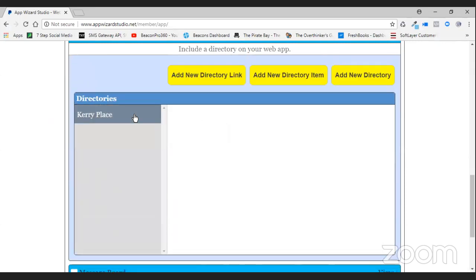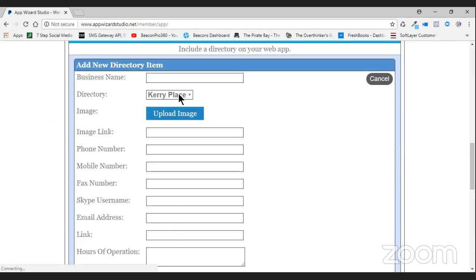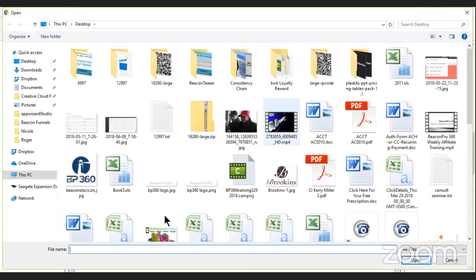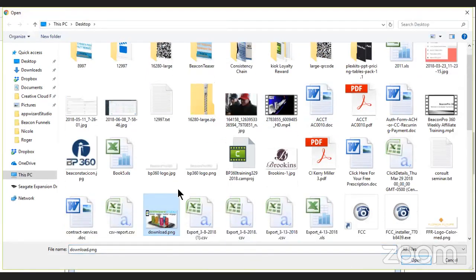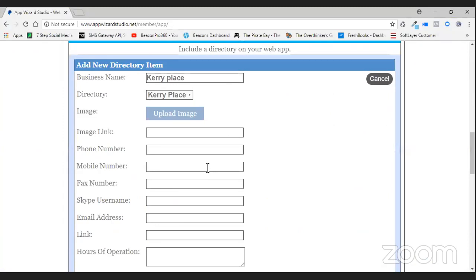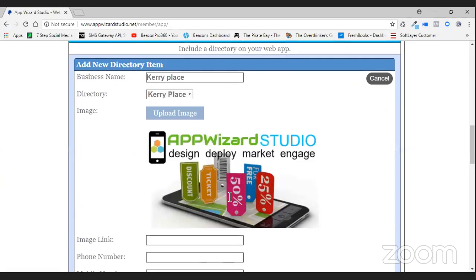Now here's Carrie's place. All right, now we're going to add a new directory item. So we're going to go add new directory item. The directory is Carrie's place. The directory is whatever listing, whatever separate listings you have in the main directory. We're going to come up and go Carrie's place. This link for the image right here is whatever image you're going to have right here. Okay, so we're going to put the same image up there. And all you're going to do is duplicate this process over and over and over again. So there's the image right there.